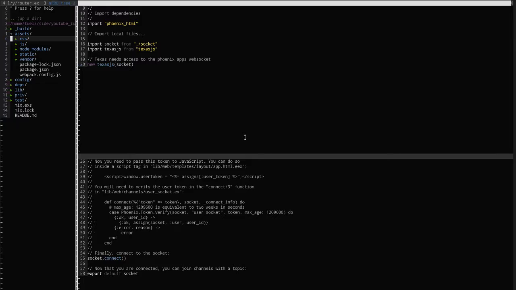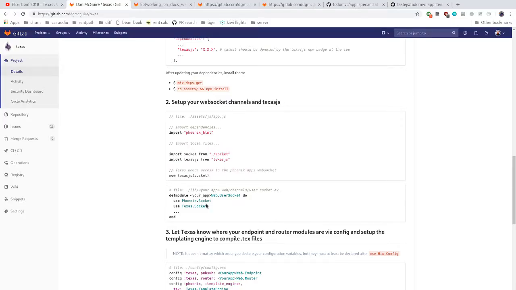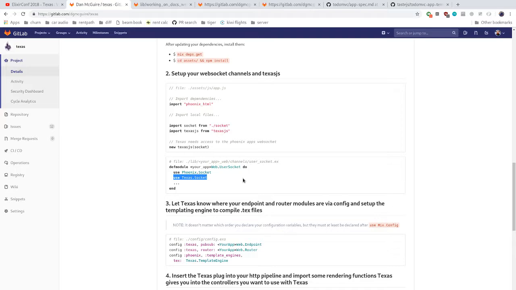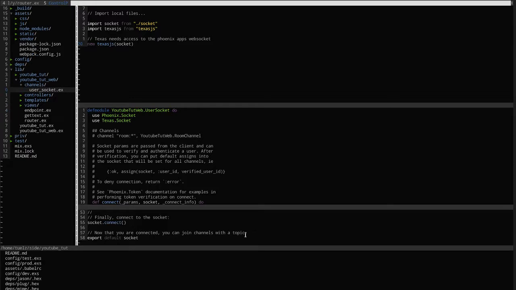Right, so we've got the socket stuff not quite set up, so let's go into the channels. It is using the channels abstraction, and our default socket is user socket, so I believe this Texas.socket that I need to put here. Is that what it? Yeah, so we'll use Texas socket, just did that. Let's get some configuration in place. Texas likes to reuse a lot of Phoenix stuff. Phoenix got some great stuff, so Texas reuses it.